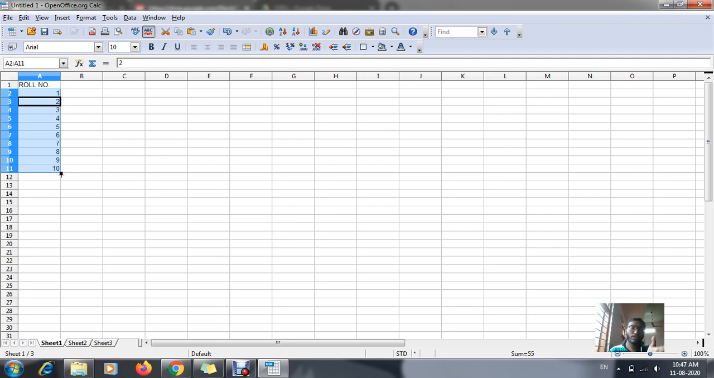In the same way, if I want to enter 100 students' roll numbers, this is a better way. Instead of entering roll number 1 enter, 2 enter, 3, it would take more time than this. Okay, so this was the first thing.